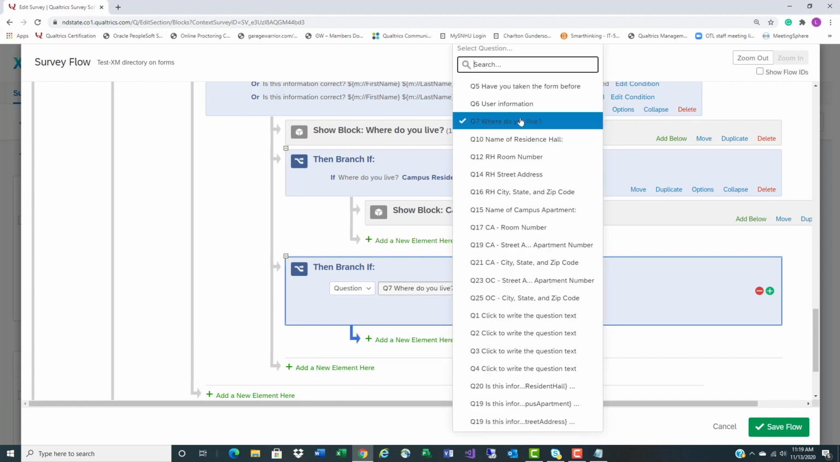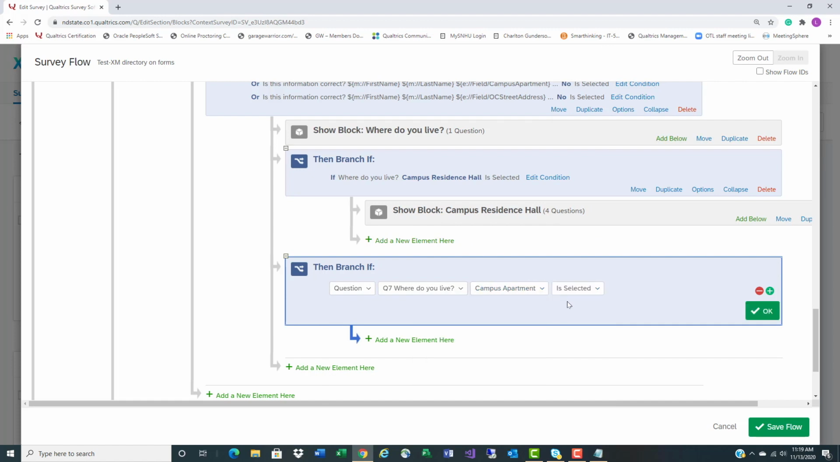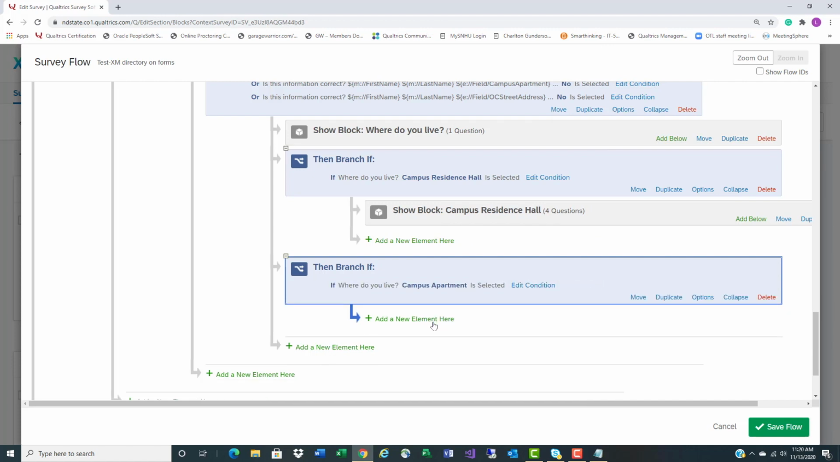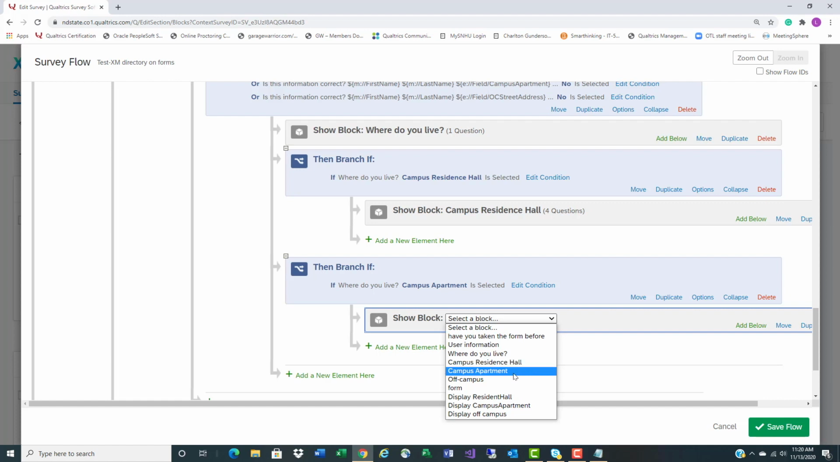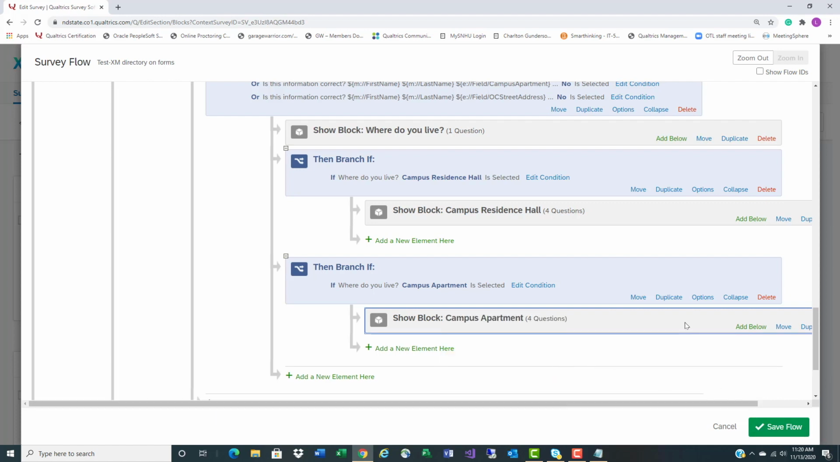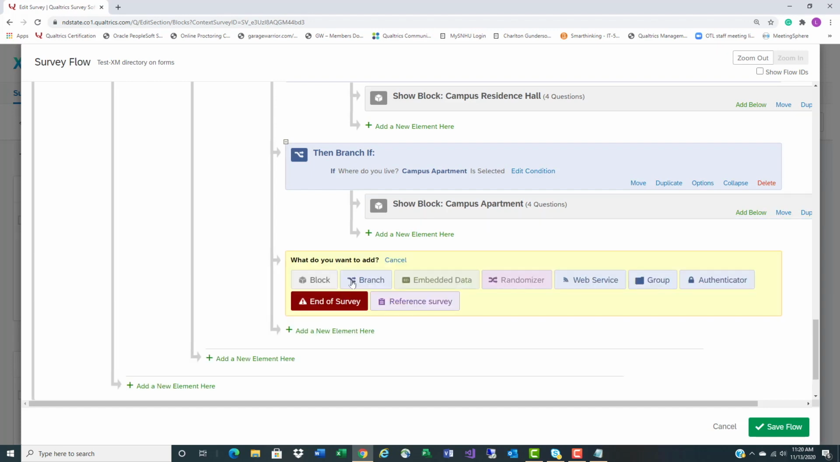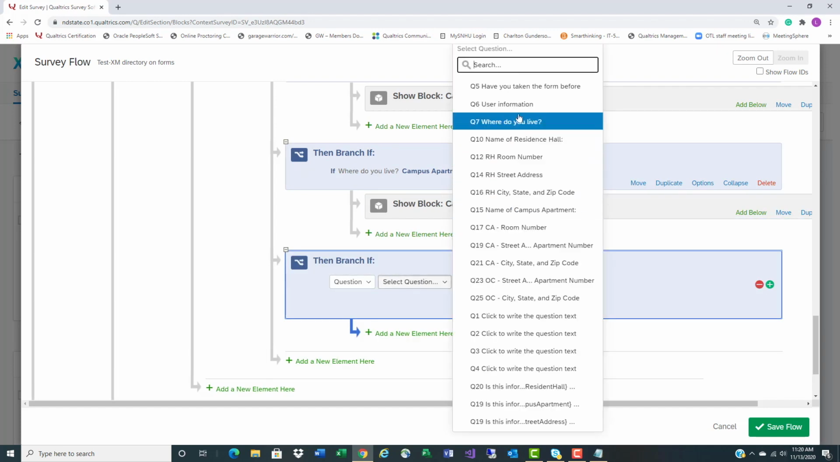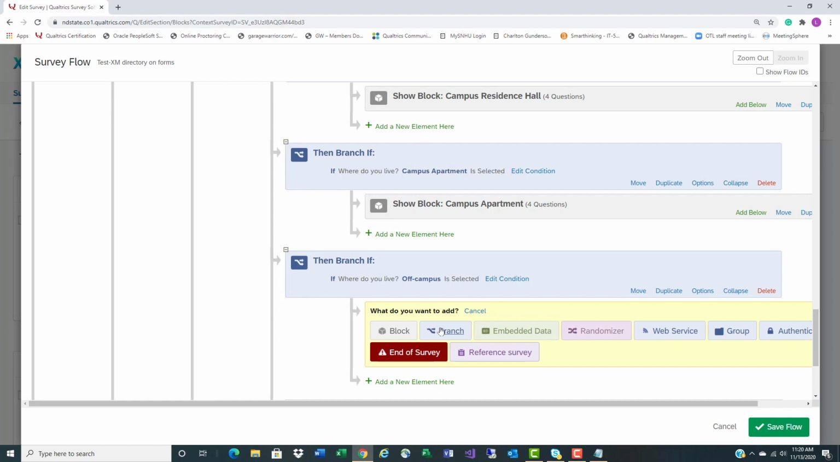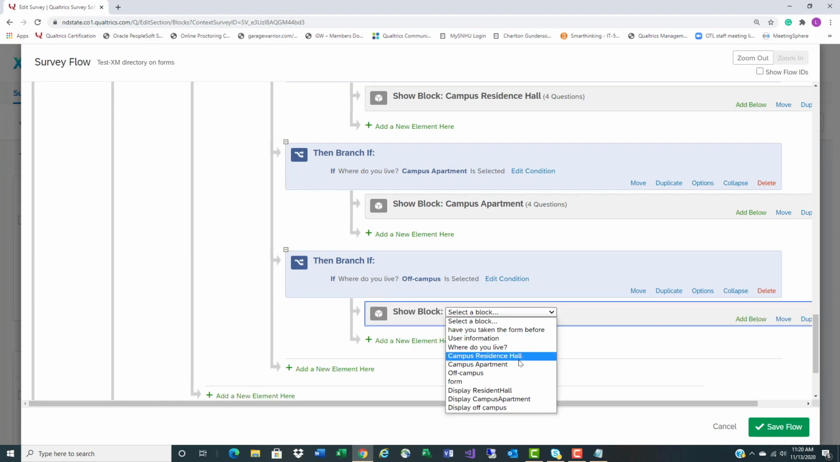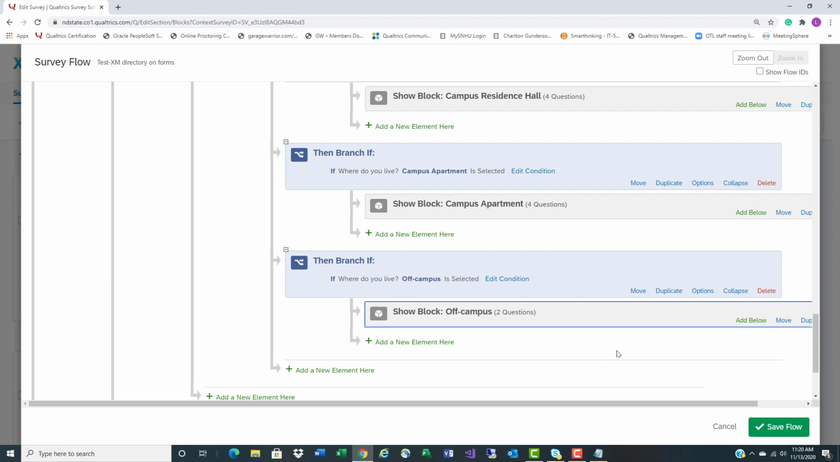Question, where do you live? An apartment is selected and you do OK. Then you add element, add the apartment block again. Off campus is selected and do OK, and show the block for off campus again. This way they can update their information each time they go in if the information is not right or they have moved. And hit survey flow.